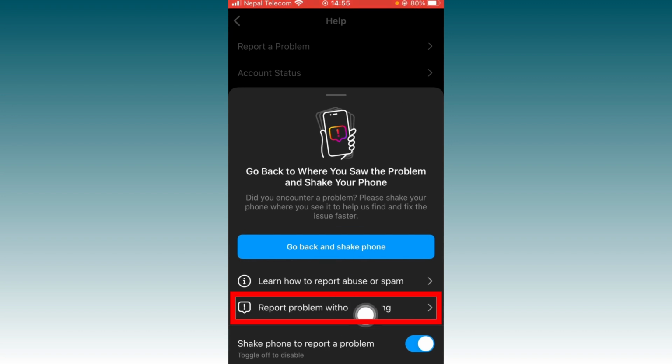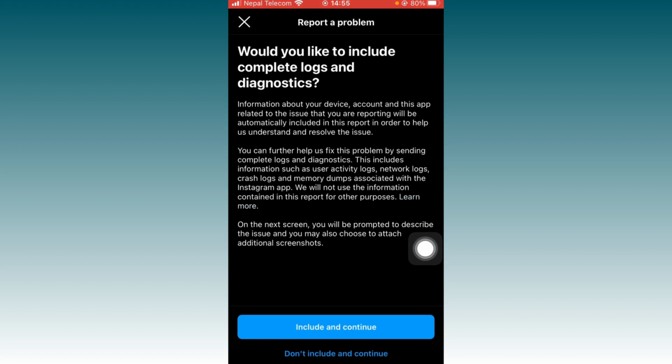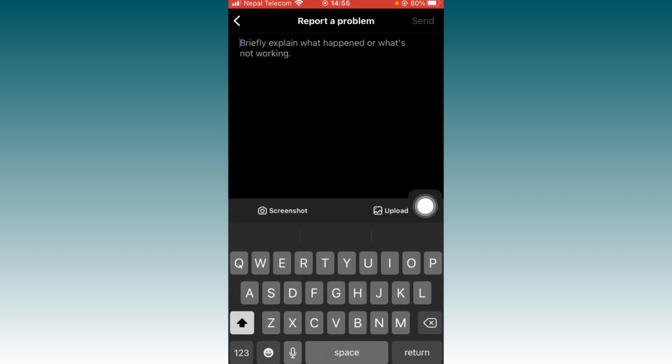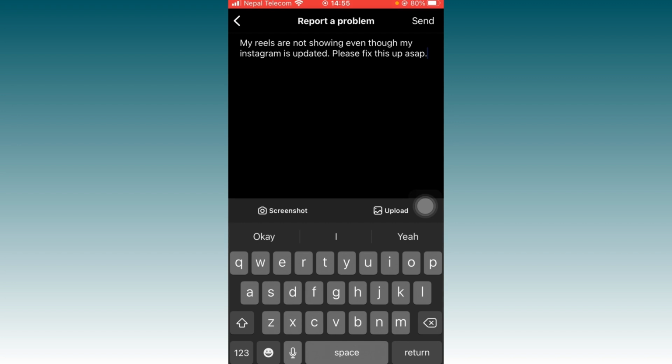Go to report problem without shaking, including continue, and type in what your problem is. You can type what I have typed here, and Instagram should fix your problem as soon as possible.